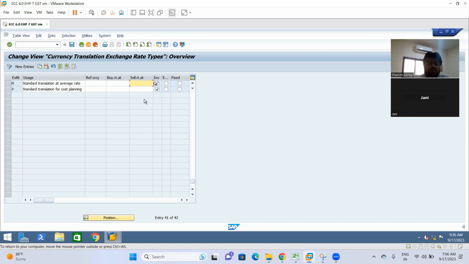Now we are just checking. By default, M and P will be there. We are just checking whether they are available in the system or not, because suppose a new license is purchased, something may be missing. If available, we need not do anything, we are just verifying whether these two are available. M is average rate, standard translation at average rate.